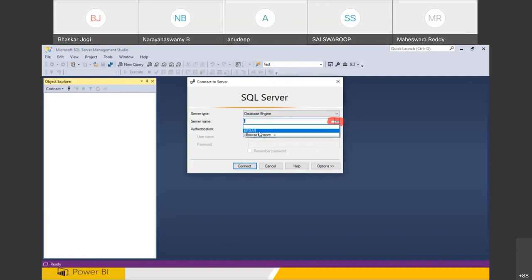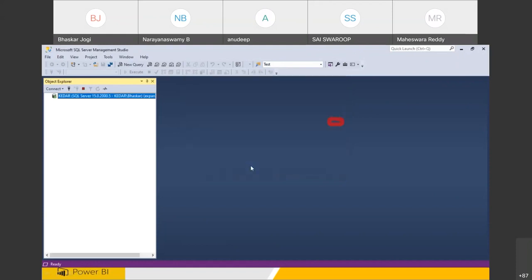You will be able to get your machine name. Choose the machine name. Don't type anything. Click on connect. Clear? That should work. If the dot is not working, or if you give the laptop name and it is not working, you have to do the same thing. One more thing, you also need to test it.